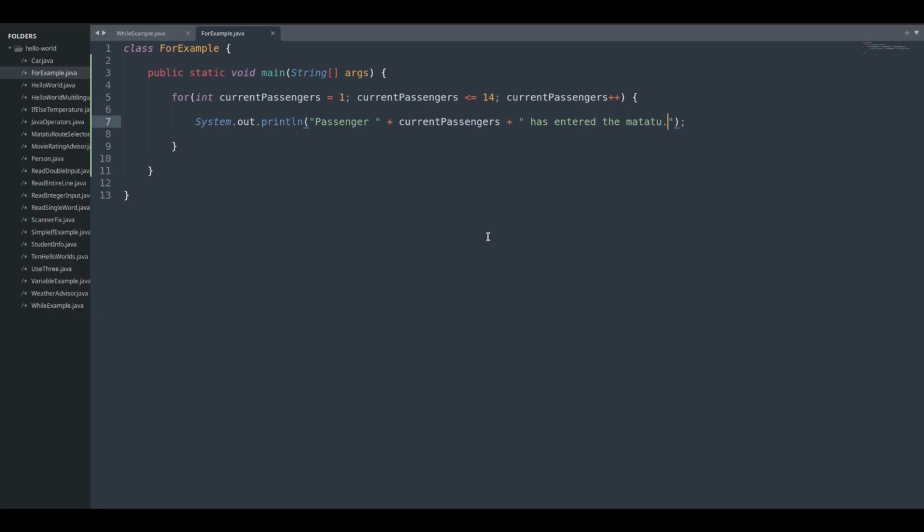So the key characteristic here is that all the control logic, so we talk about the initialization, the condition, and the increment and decrement, is declared in one line at the top of the loop. These three parts here are each supposed to be separated by a semicolon. That is according to the syntax rules of Java.